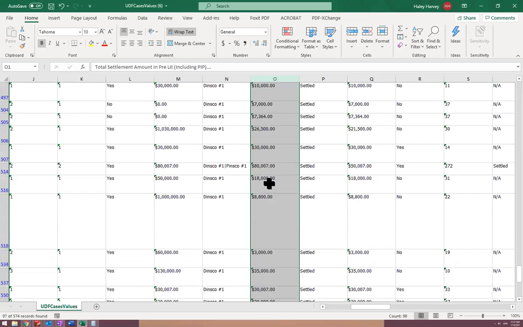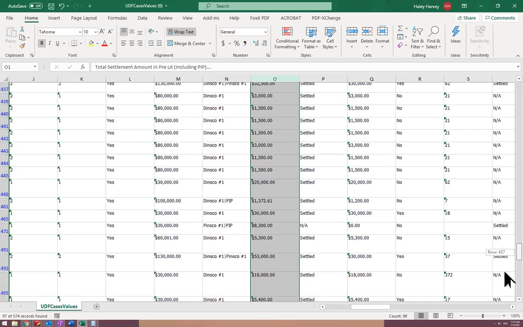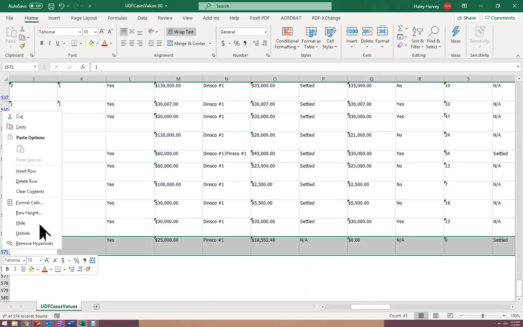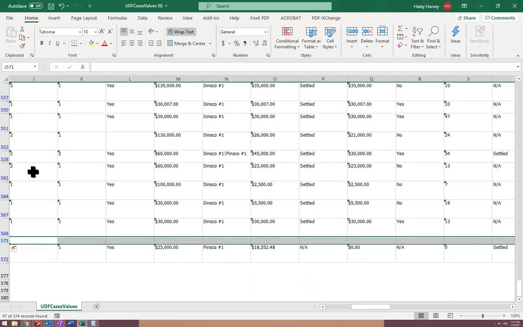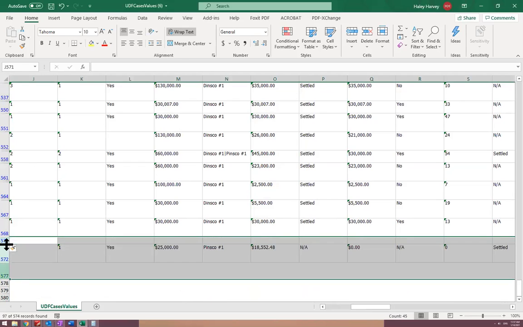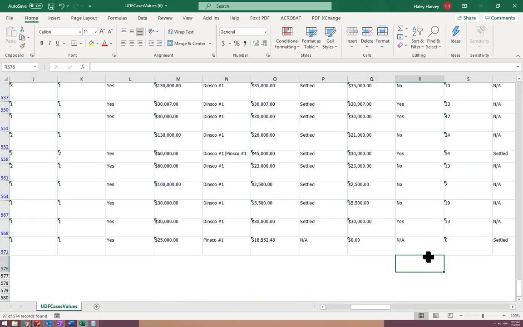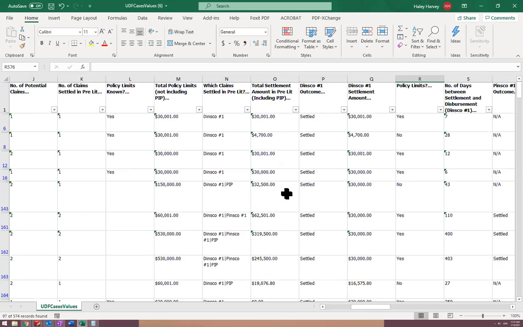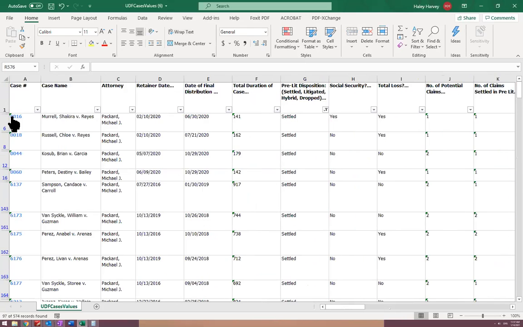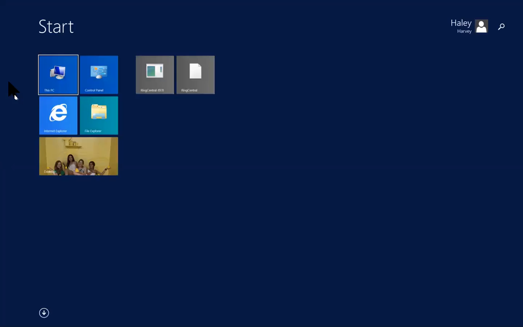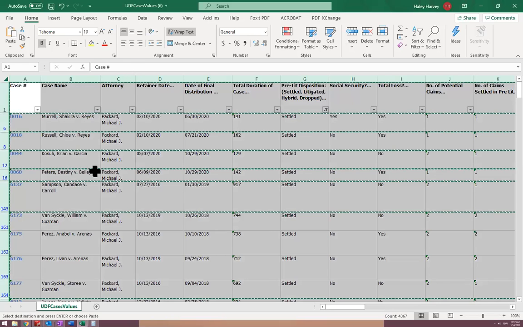So you could enter a row at the bottom, enter a formula to do average. That is one area where Google Sheets is a little bit superior to Excel because it'll do the math for you. So let's go ahead and put this into a Google Sheet.